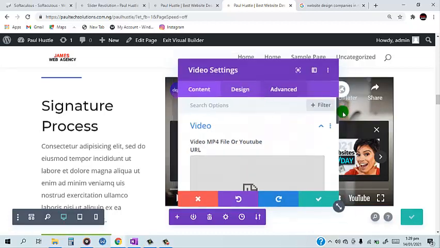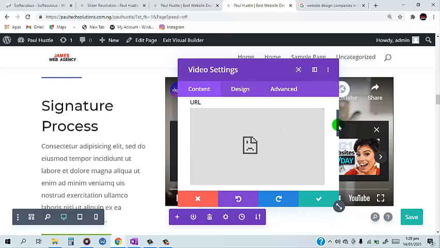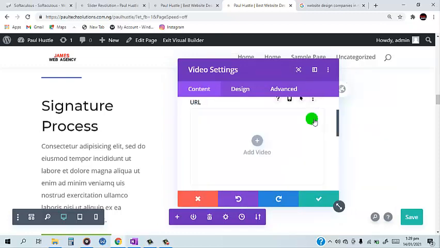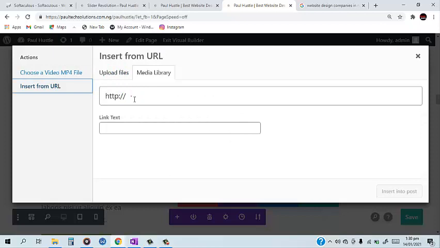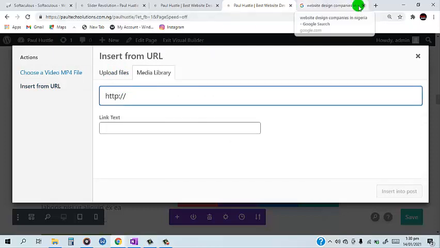When you click on model settings, the video is going to open up for you. I'm just going to delete this video away from this site. After doing that, I click on add a new video. They're going to ask me to either upload a video or insert from URL. I'm going to insert from URL. How do I get a URL for the video I want to upload?